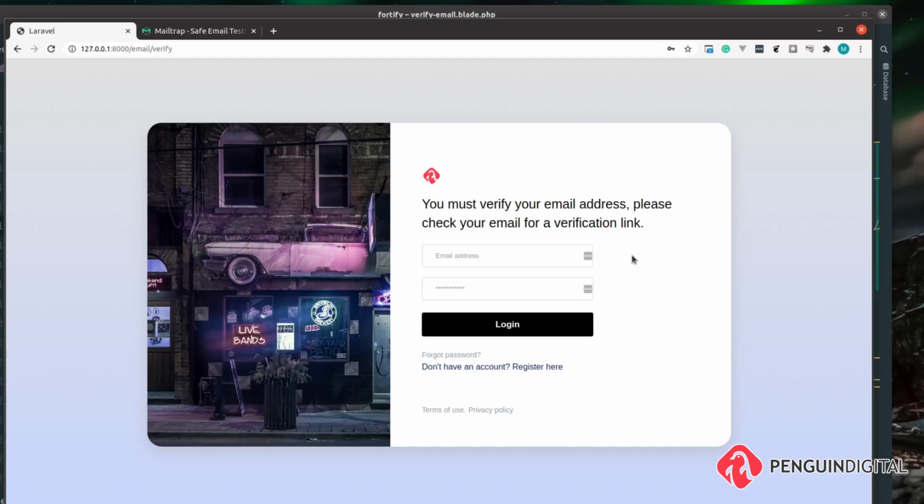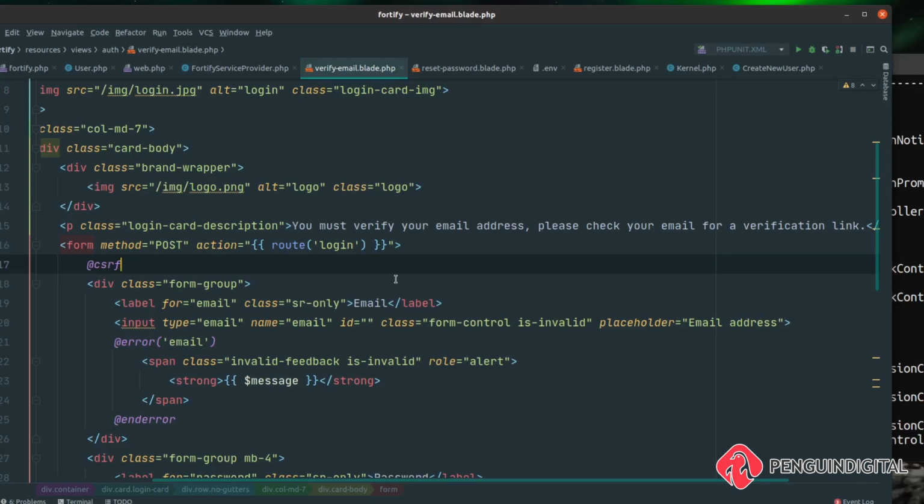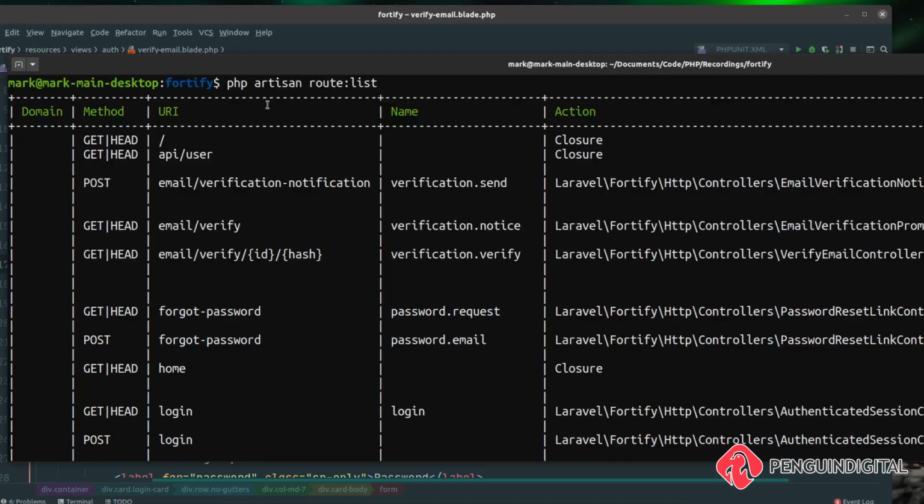Now I've left the form in here because we can also allow the user to send another verification email in case they've lost it or they didn't receive the first one. And to do that, we just need to send a post request off. So let's implement that now. And we need to send a post request to the route verification.send. Now let me just show you this. So if you just do a php artisan route:list, you can see since we enabled the email verification, we now have access to these routes. So we need to send a post request to the route with the name of verification.send. And then that is what triggers Laravel Fortify to resend the email verification.